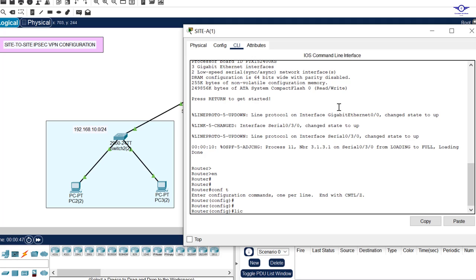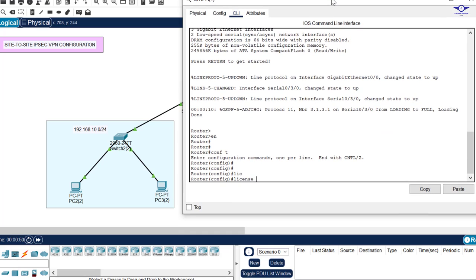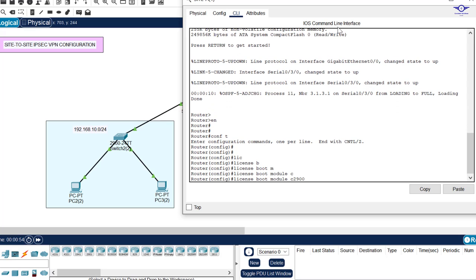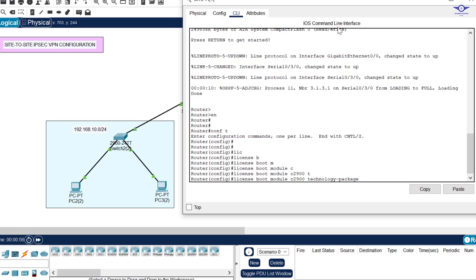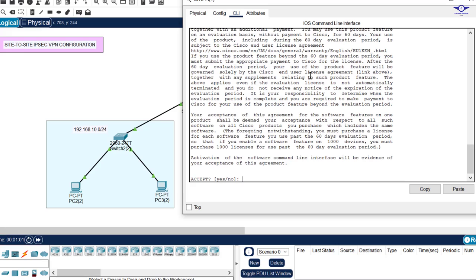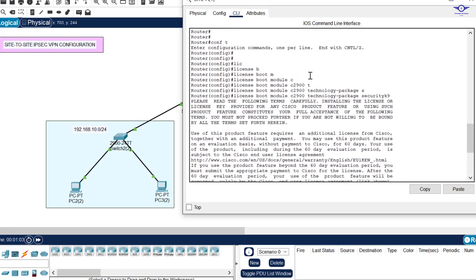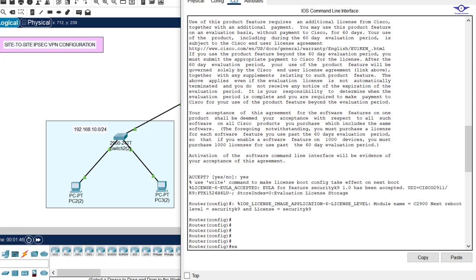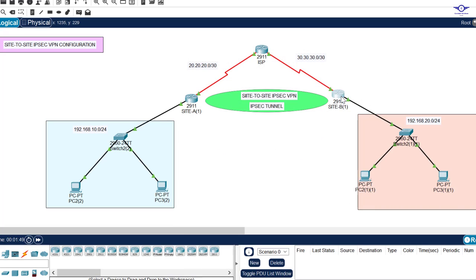Just say license boot module to be C2900, technology package to be security K9, and hit enter. Now we get all of these notifications. Activation of the software command line interface will be the evidence of your acceptance of this agreement. So just say yes. Good.